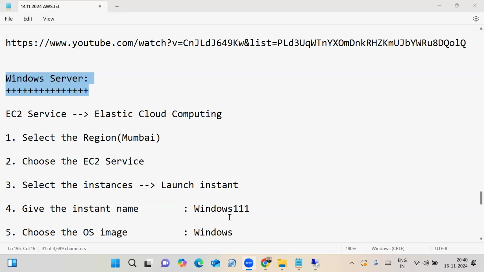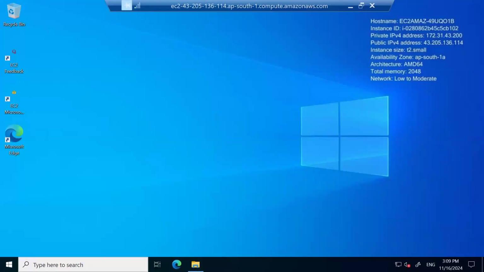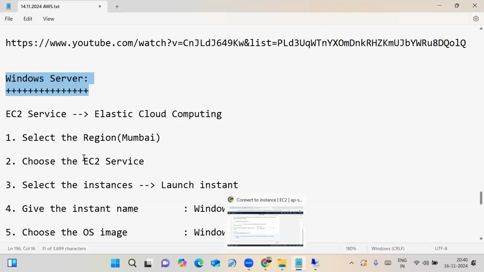See friends, how much time am I taking to launch and connect the Windows machine? It's taking just 2 or 3 minutes. But for explaining and connecting, it is taking more than half an hour. Now, in this session, does anyone have any questions regarding that?